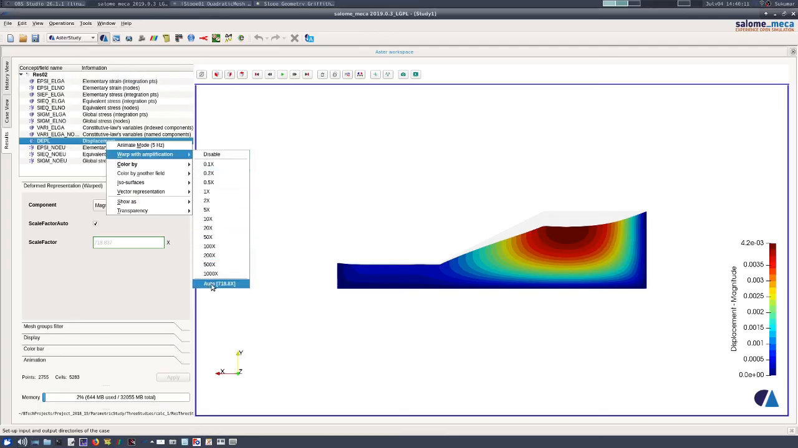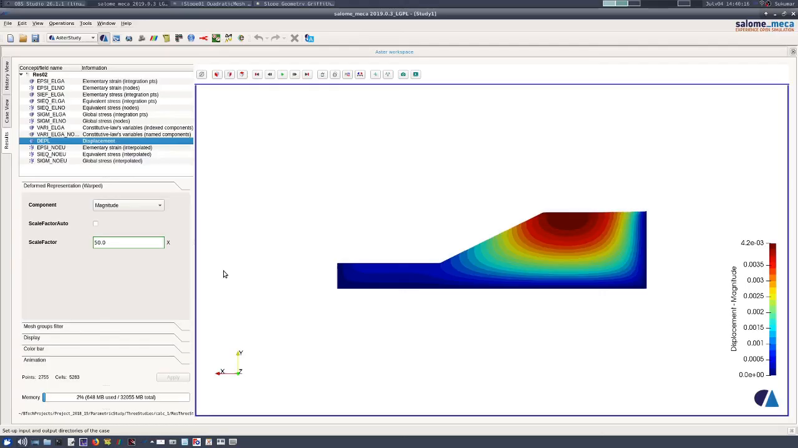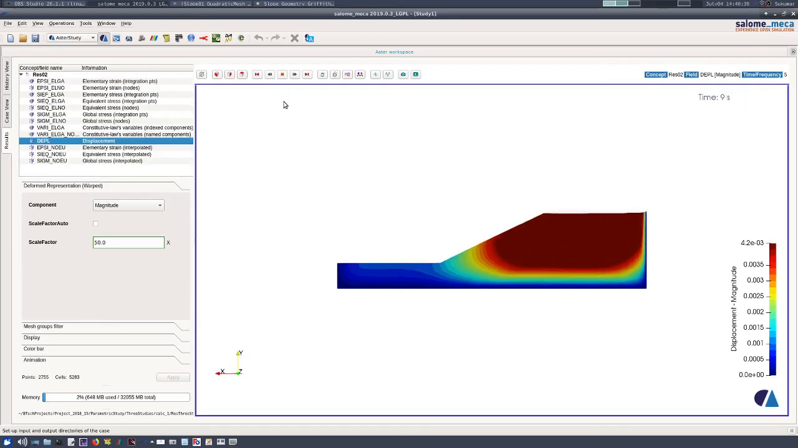The auto amplification factor is very large, maybe we can use 50 times x, and then if I press this play button, the displacements at various time steps, time instances, will be shown gradually like a movie. So let us press this. So you see how the deformation is changing with time. Here we see the times in seconds.